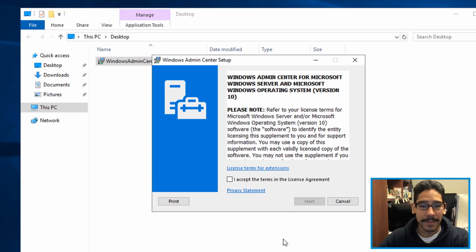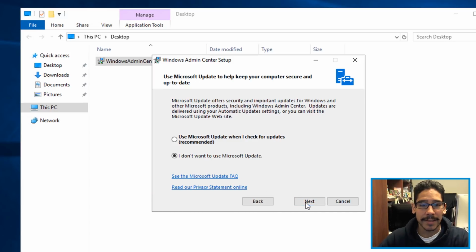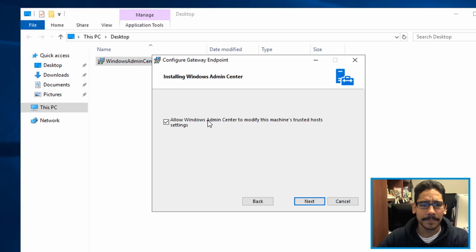Okay, so accept the license and terms, click on next. If you want, you are able to use the Microsoft updates. Whether I check for updates is up to you. I don't want to use the Microsoft updates because, again, I'm testing this stuff out. Click on next. By default, you have allow Windows Admin Center to modify the machine's trusted host settings. You want to leave this as is.